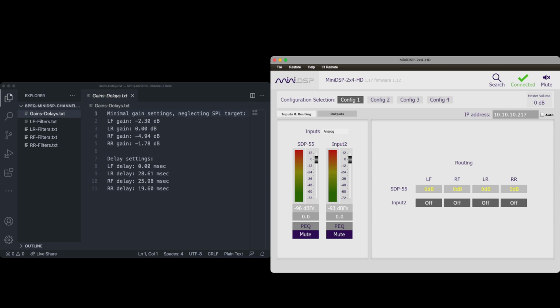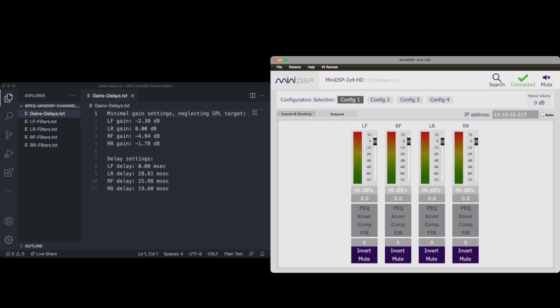So the first thing we need to do is get our gains and our delays in. So gains and delays, all of this stuff is all implemented on the output side. So we're going to click the output button, which is right below config 1. We can see we've got our 4 channels here. So again, because we named everything appropriately, this is going to be pretty easy for us to go ahead and implement.